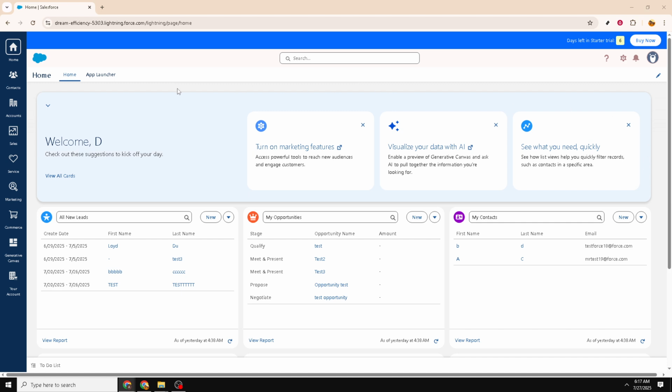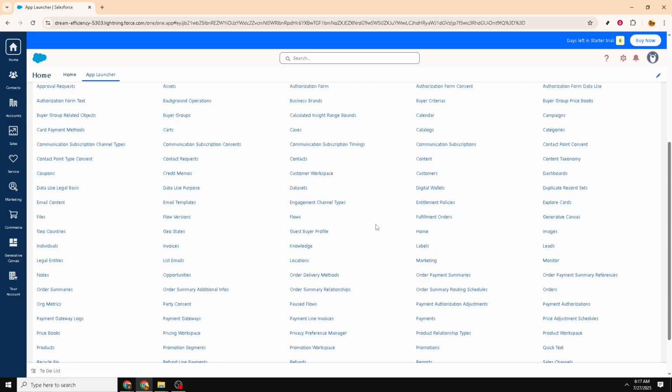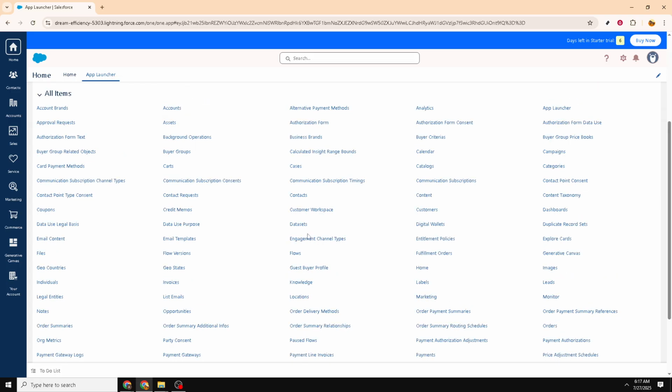Next, look for the App Launcher. The App Launcher icon, often represented by a grid or set of squares, helps you access various Salesforce apps and functionalities. By clicking this icon, you can view a list of apps that you have permission to use, including the Leads section. After opening the App Launcher, click on Leads.